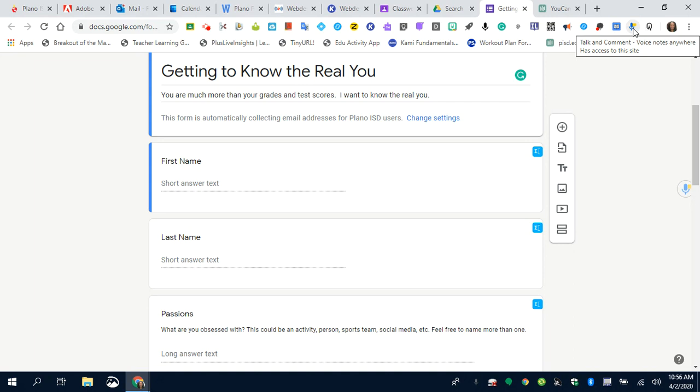So you just go to the Chrome Web Store, search for Talk and Comment, and then you're going to add that to your extension toolbar. When you do, you're going to find a little microphone that looks like this when you turn it on.